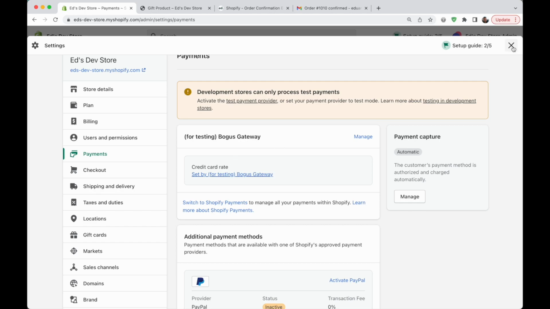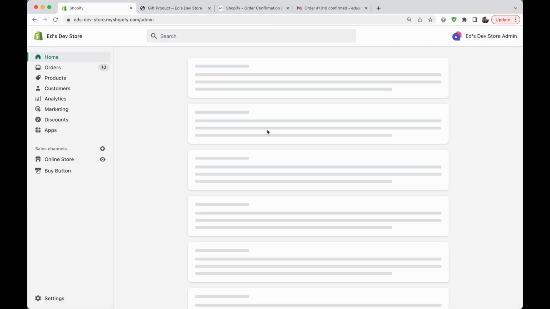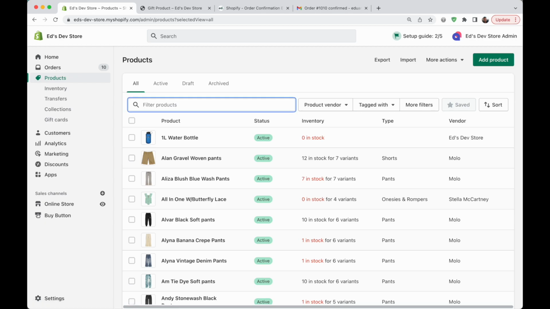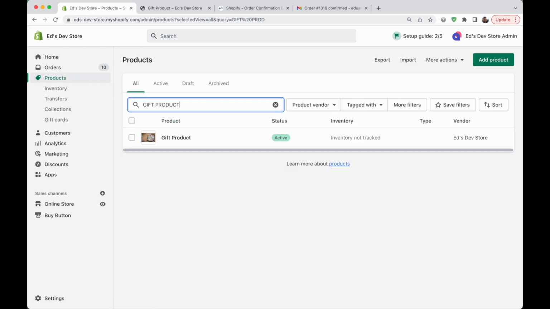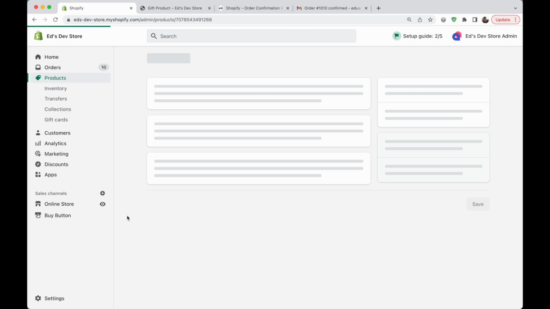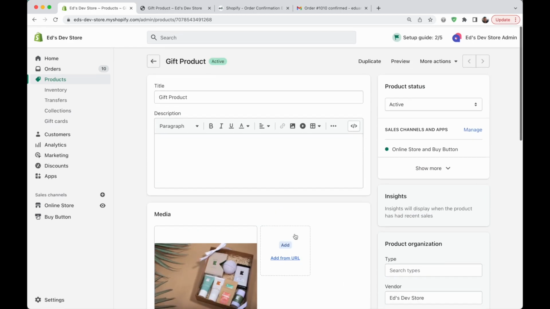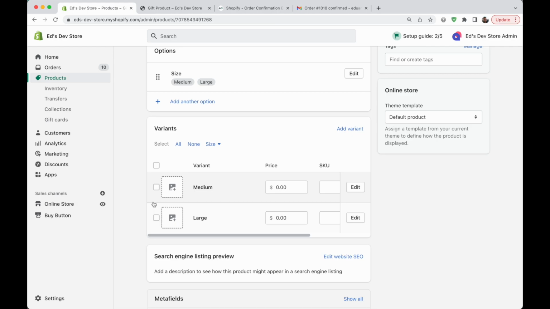But the second and probably the easier way to make a test order is what I'm doing right now, which is just to have a free product, you know, a product that costs $0, and also to have free shipping so that you don't have to pay anything during checkout and you can just make as many test orders as you want of this free product.